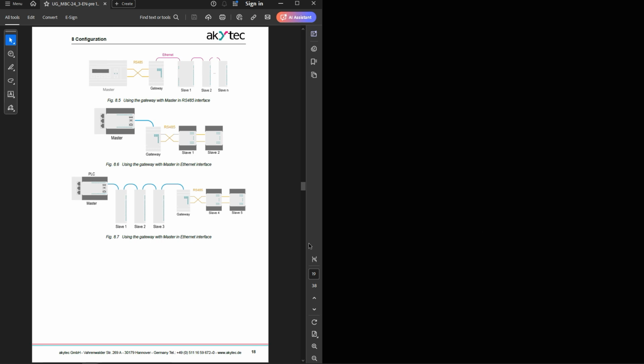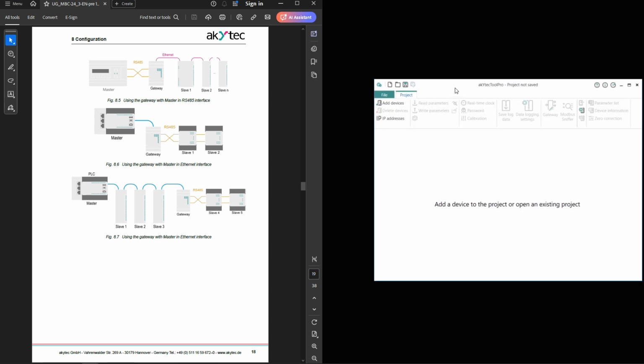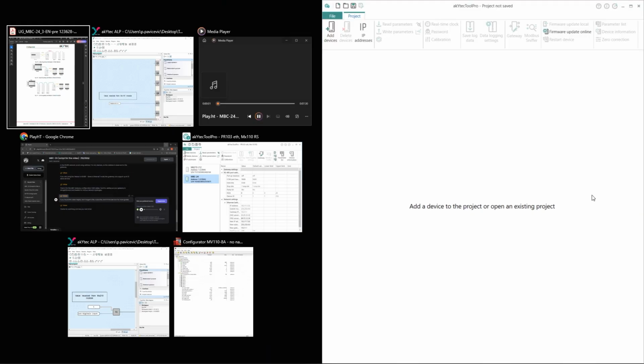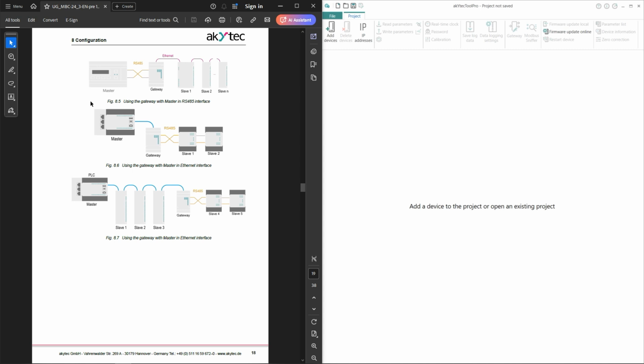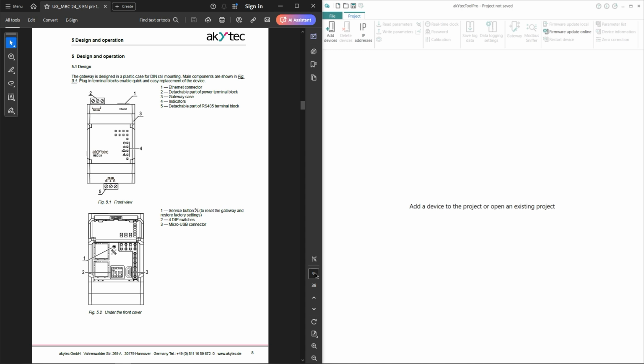First things first. Download and install akYtec Tool Pro on your PC. This is the software we'll use to configure the MBC gateway. Once you have the software installed, you can connect the gateway to your PC. You have two options, using a USB cable or an Ethernet connection. Here, we will use a USB connection.